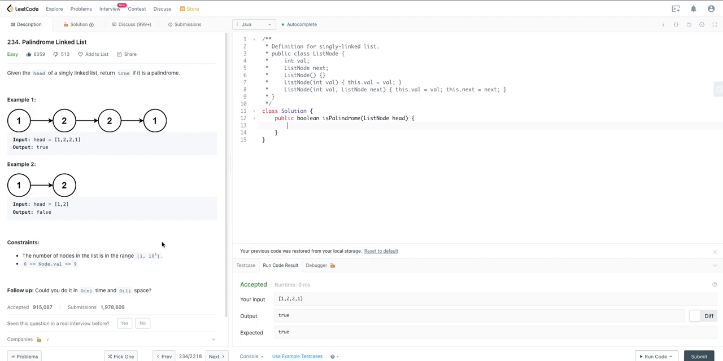Today we're going to solve the palindrome linked list problem on LeetCode. So let's see some example to have a better understanding.